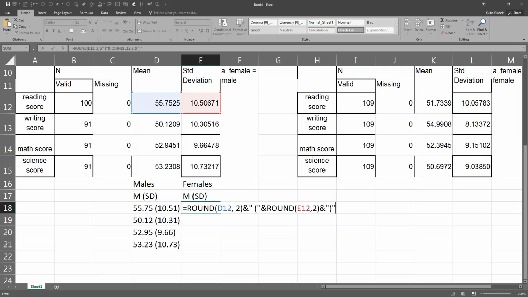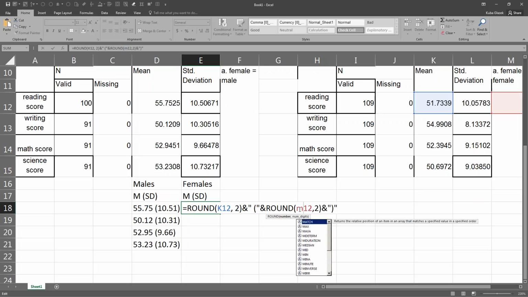But I don't want D12 and E12, right? That's the males data. So I can click this cell and drag it over here because this is the mean for the females, and I can click this one and drag it over here. That's K12 and L12. We see that it's K12 and L12. You can also type it in if you want. You can make this J12 if you want, and you see that it highlights cell J12. But I'm sorry, L12, not M.